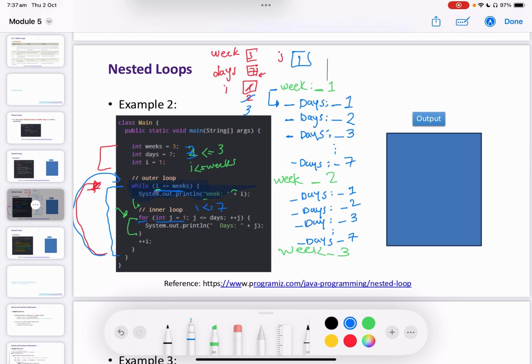Yes, it is. So I'm going to print days 1 and go over the loop again until I print the value of days 7. When j is 8, the condition will be false and this loop will stop. I have one statement left from the outer loop, which is the increment of i. So i now is going to be 4. I will go back to the outer loop.